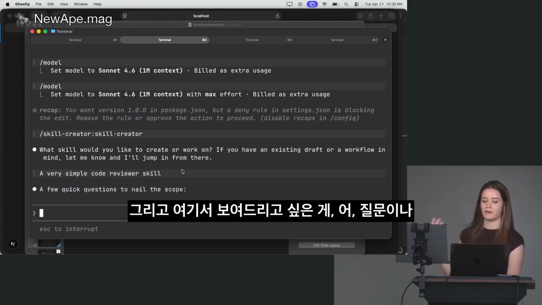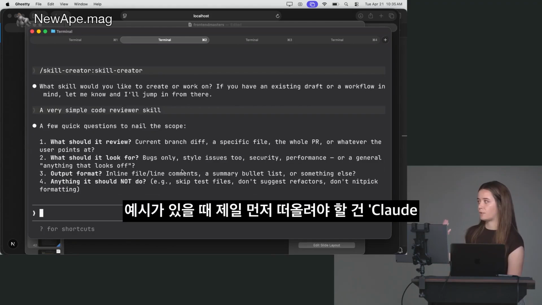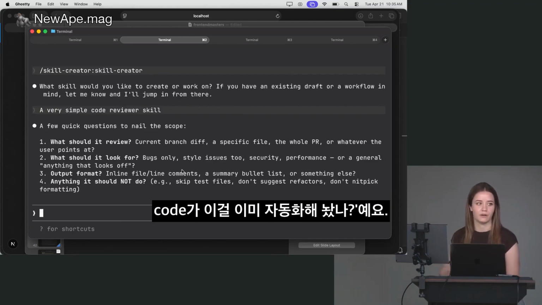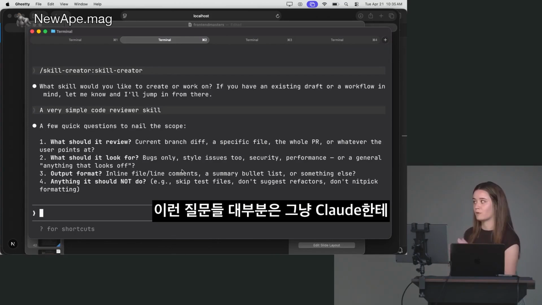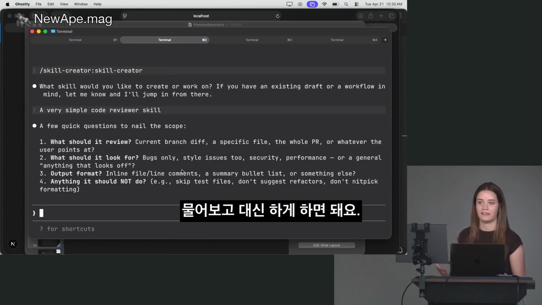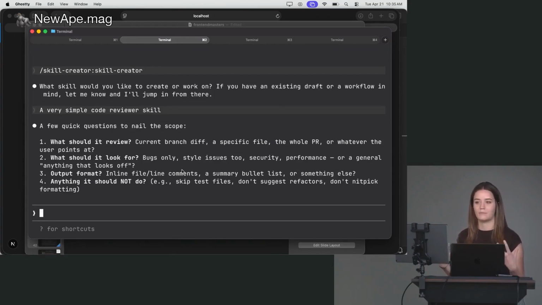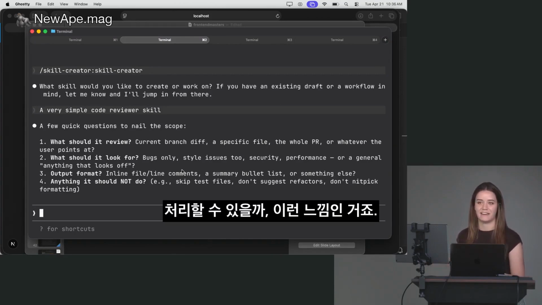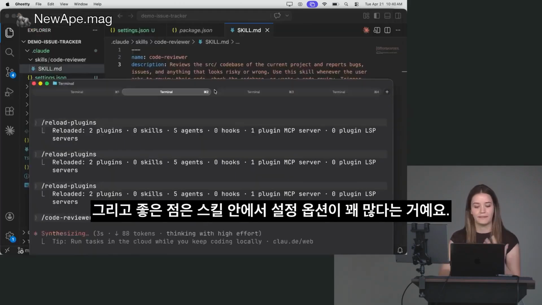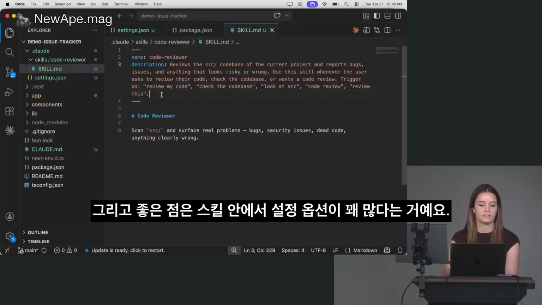Also, what I want to show here is that if you have a question or an example, the first thing that should come to your mind is, has Claude Code already automated this? Or do I really have to go into the code base and code it myself? For a lot of these questions, you could just ask Claude and let it do it for you. So it's about updating your mindset: how much of my daily life can I Claudify that way? And the nice thing also is that we have a lot of configuration options within.